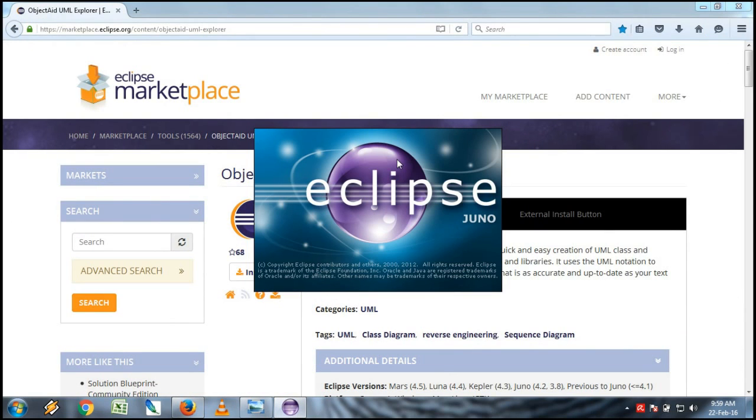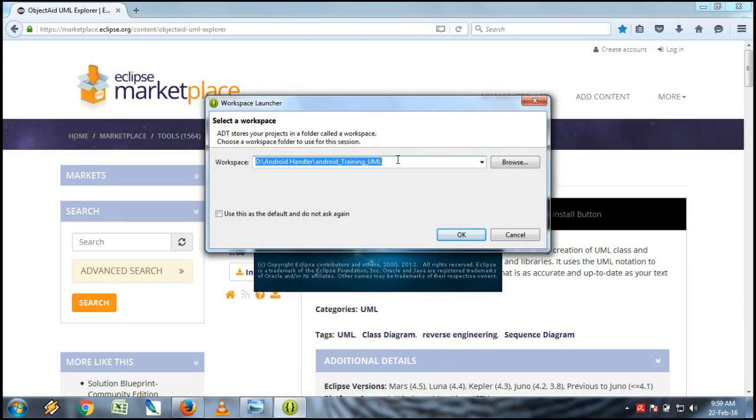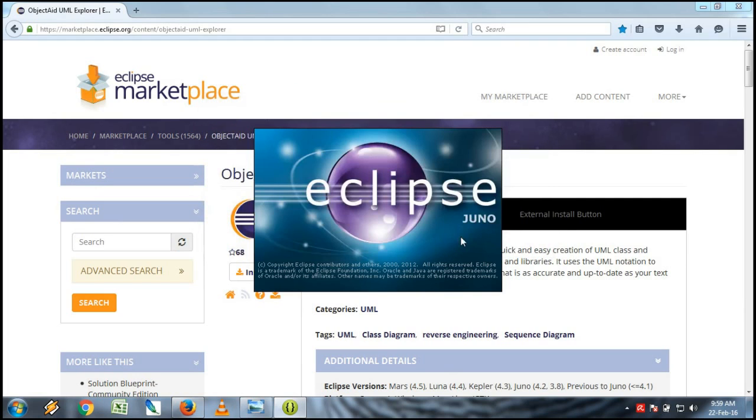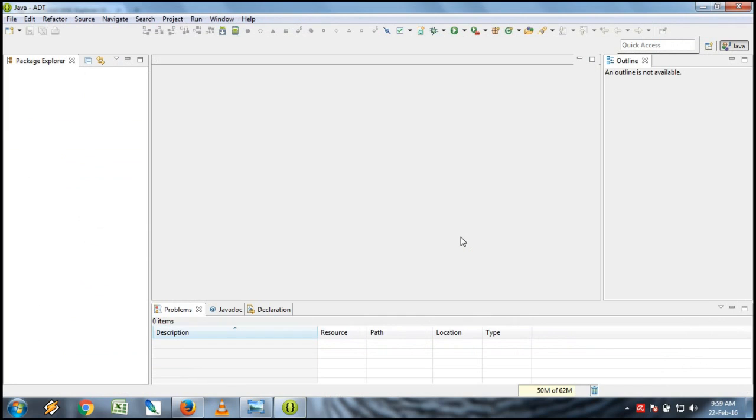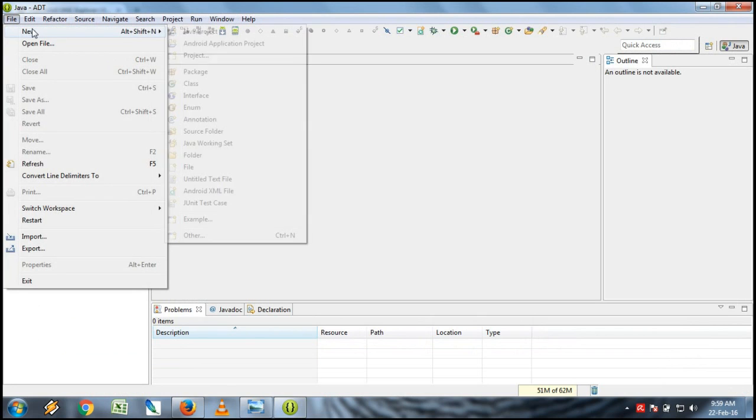Over here Eclipse Juno is there. You can use Eclipse Mars, Luna, Kepler or any previous version lesser than 4.1. It will be available. It will restart the ADT Android Development Toolkit. After installation of such plugins, we can see such icons.